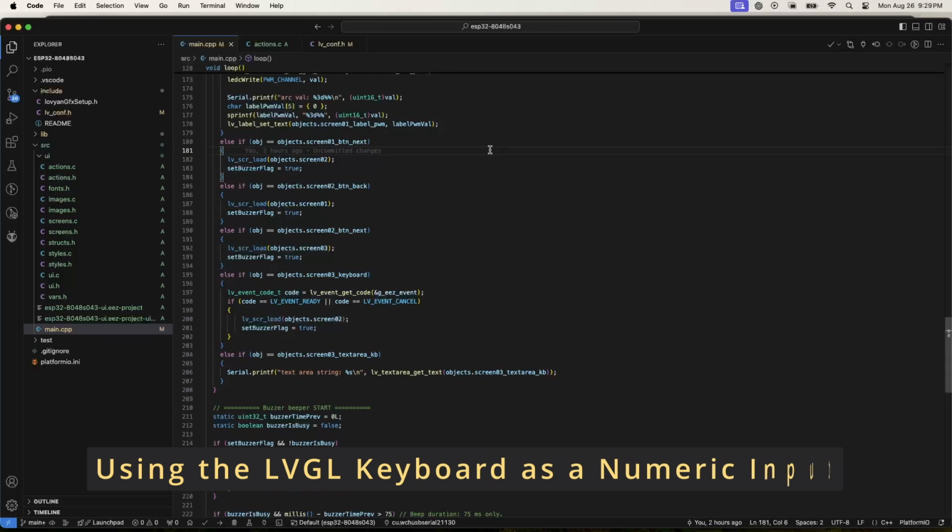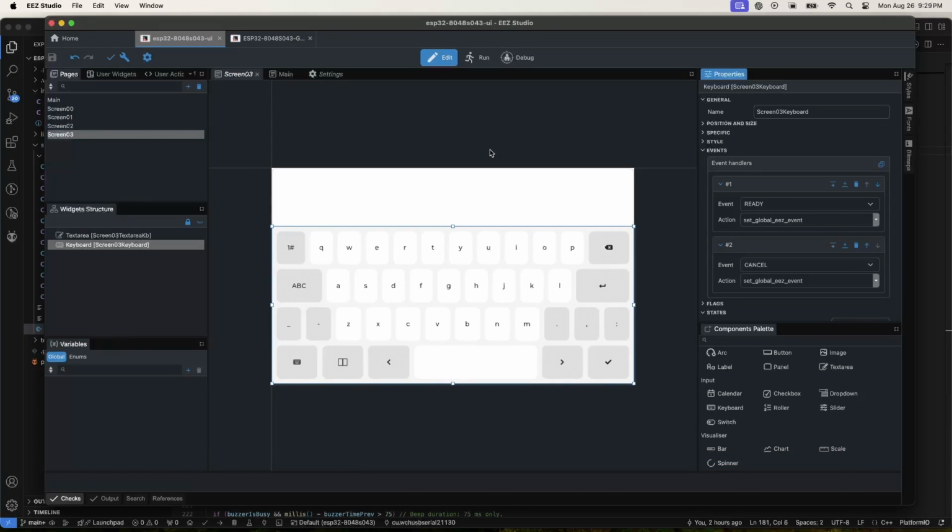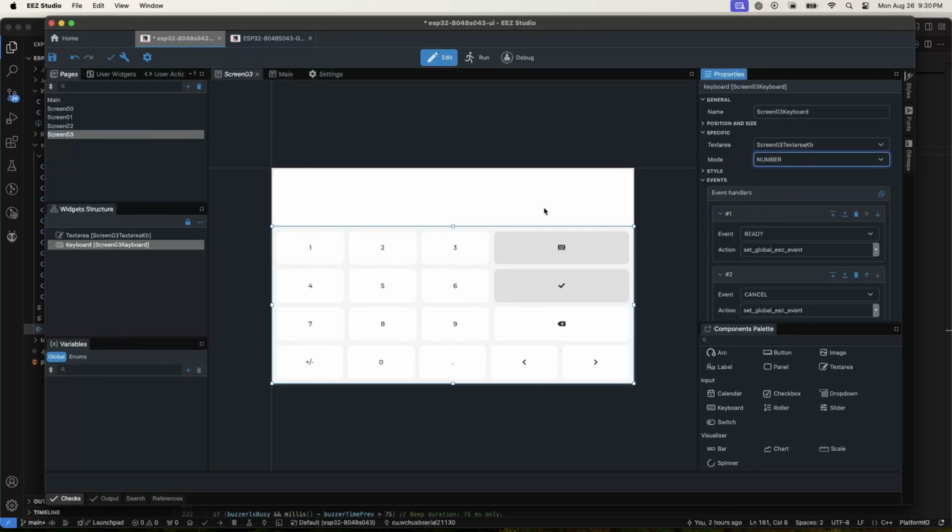In this section, we'll modify the keyboard object to function as a numeric keypad in password mode. This is particularly useful for applications requiring PIN or passcode entry. Select the existing keyboard object. Set the mode to number. Update the font.